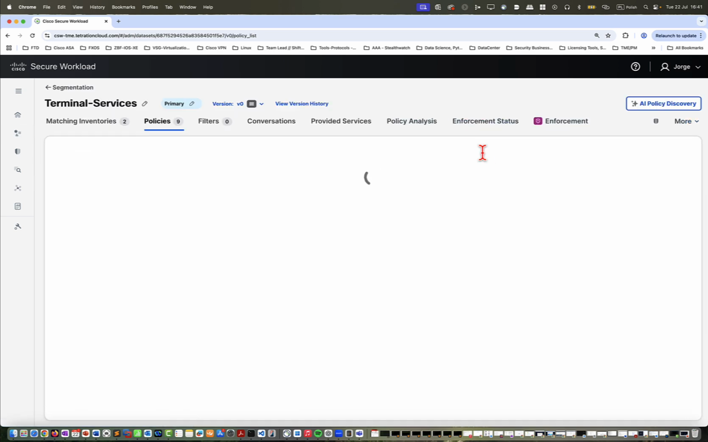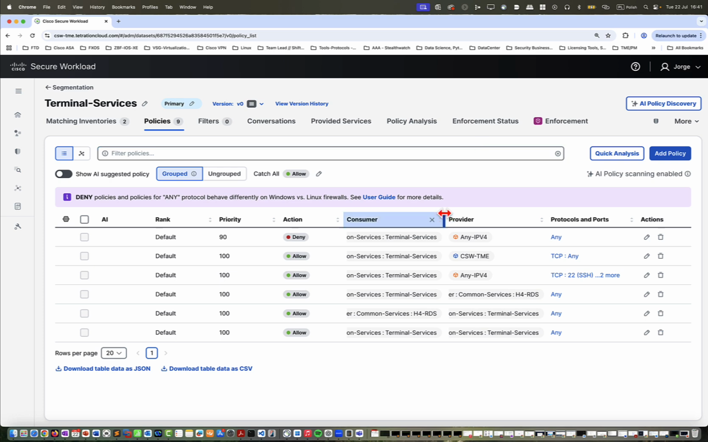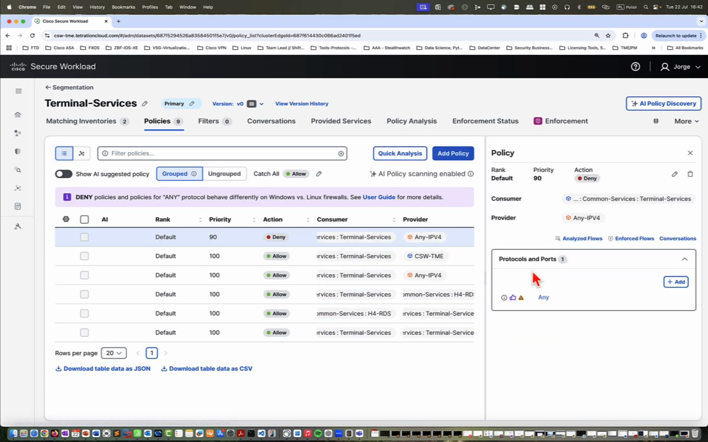I will click on the policy workspace, and you will see that I already have some policies defined. I have one deny policy and multiple allow policies. And if I click on this specific policy that is denying traffic, and I hover over this warning icon, we can see that this policy has a process level configured in it.